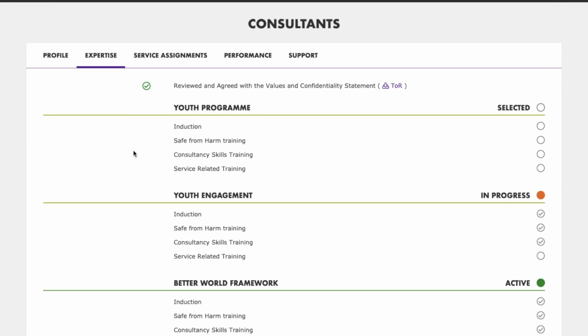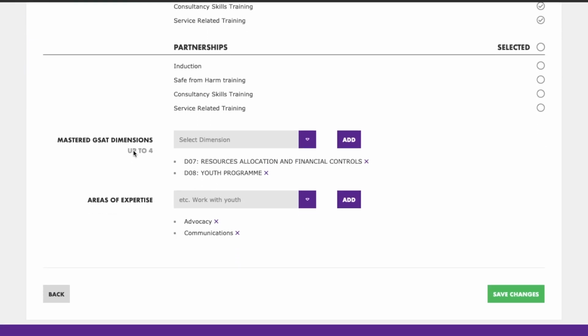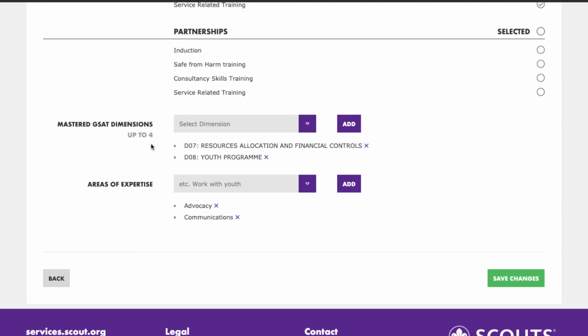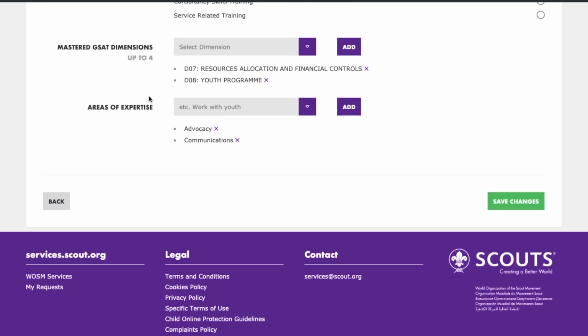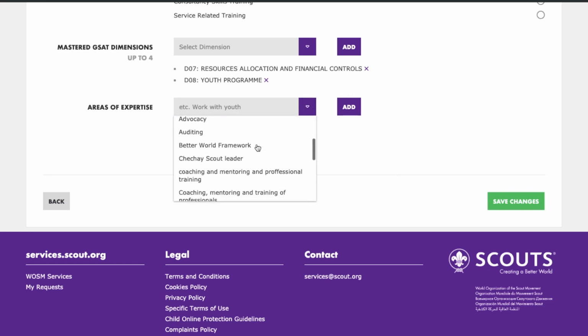If you wish to read more about GSAT, you can download the standard GSAT V2 on the corresponding service page. Areas of Expertise allows you to describe your concrete areas of expertise. You can select one of the pre-populated areas of expertise by clicking on the drop-down menu.